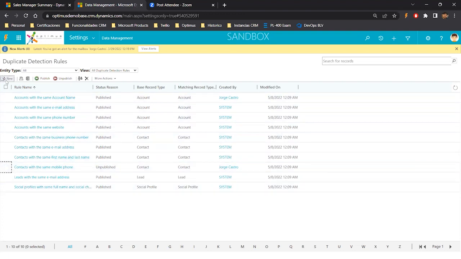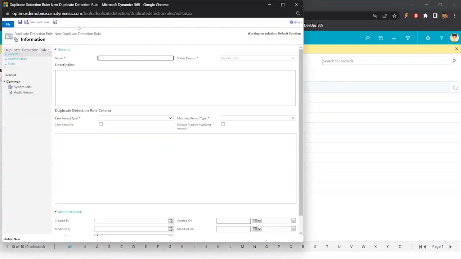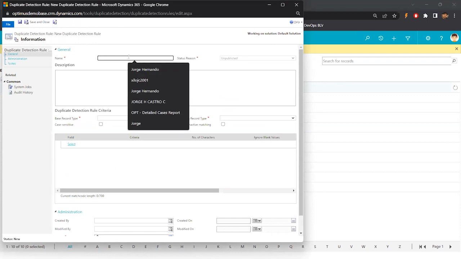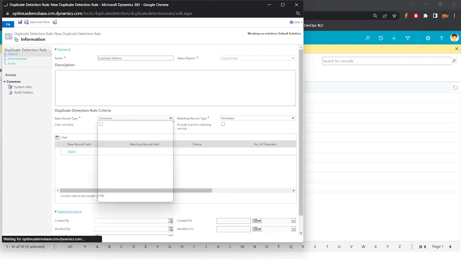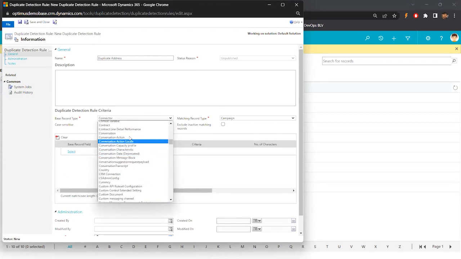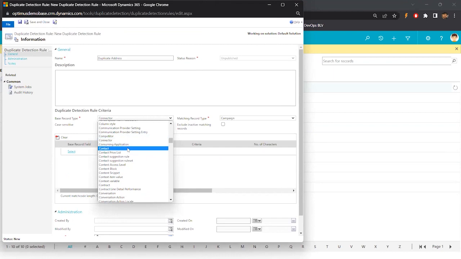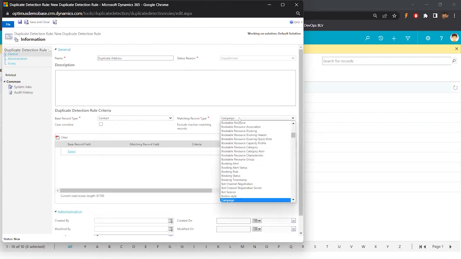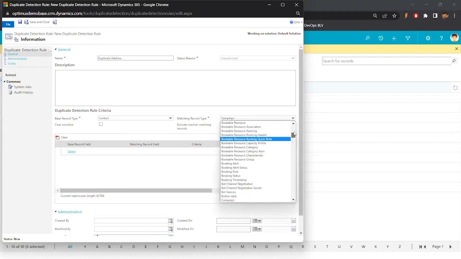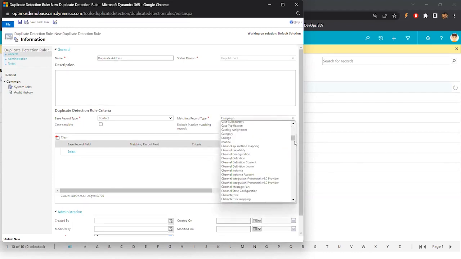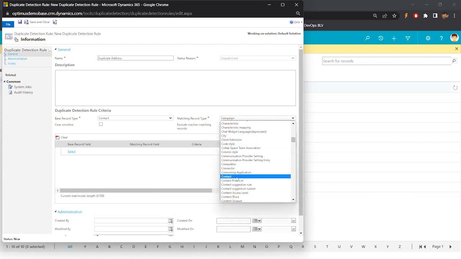So the way to create a rule is just click on new. It's going to ask you for a name. Let's say that I'm going to validate my address, duplicate address, something like that. And I could define, okay, let's validate on contact. You need to define here the entity that you want to validate. Let's say that it is going to be contact. And I'm going to change the record type, let's say contact as well.